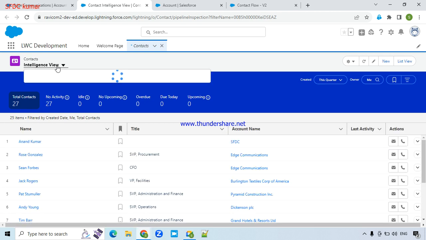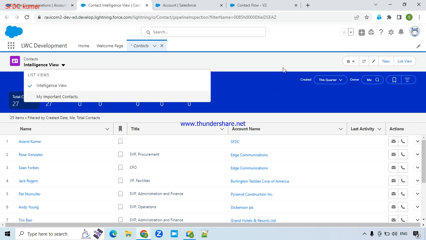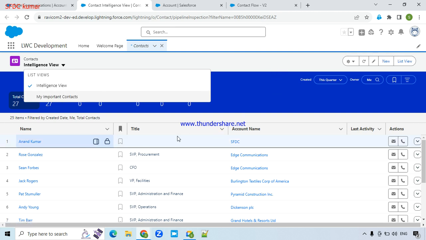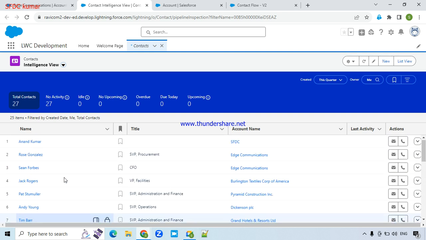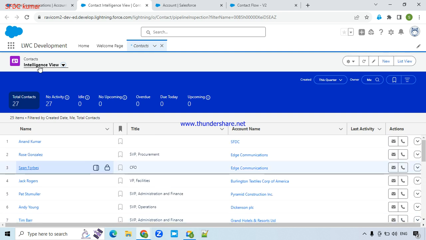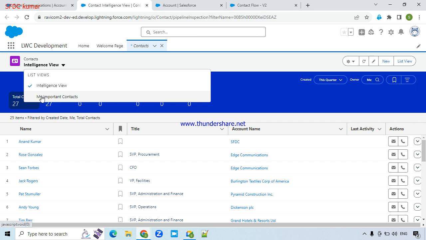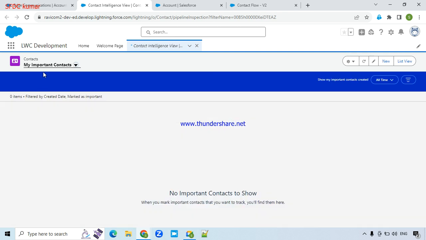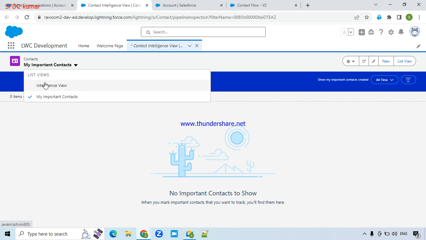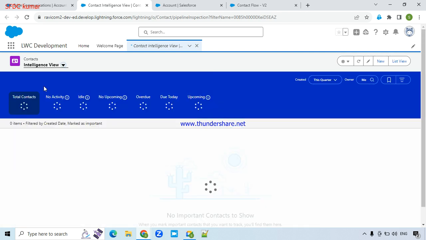So here we are going to check it by all the contacts, my contacts only. Here we are going to create the contact. We can check it.